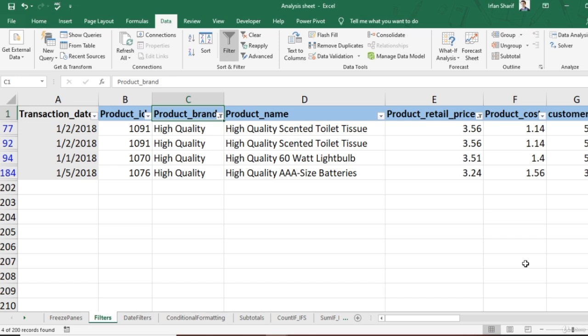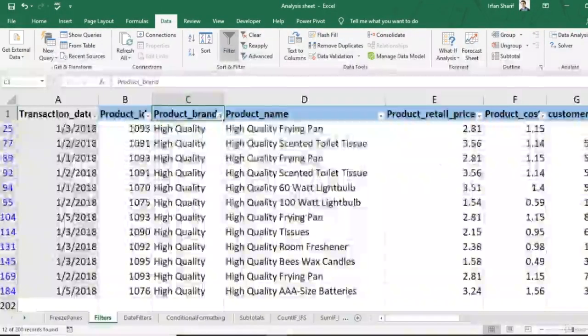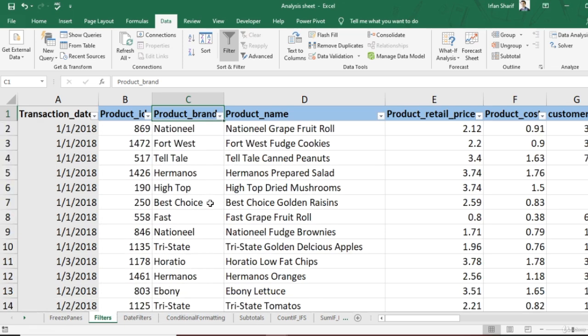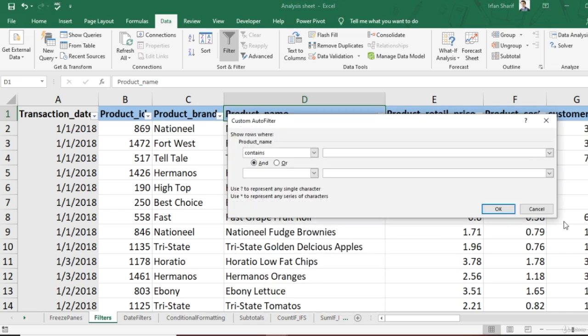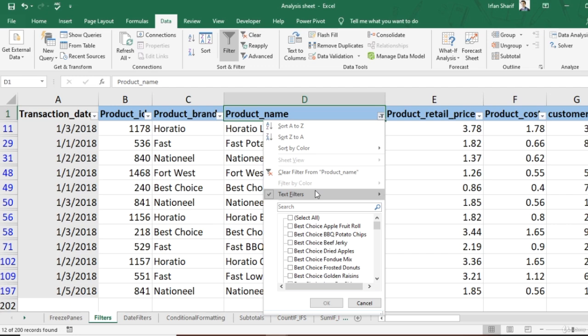First of all, let me remove all the filters here. So let me select this and say clear the filters, and then I will click here and say clear the filters from brand as well. Now let us say you want to look at the products where the product name contains chips. If I do that, you will see that Excel has given you all the product details where the name contains the word chips. So this way you can apply the text filter as well. This is very effective, but I will just clear it for now.